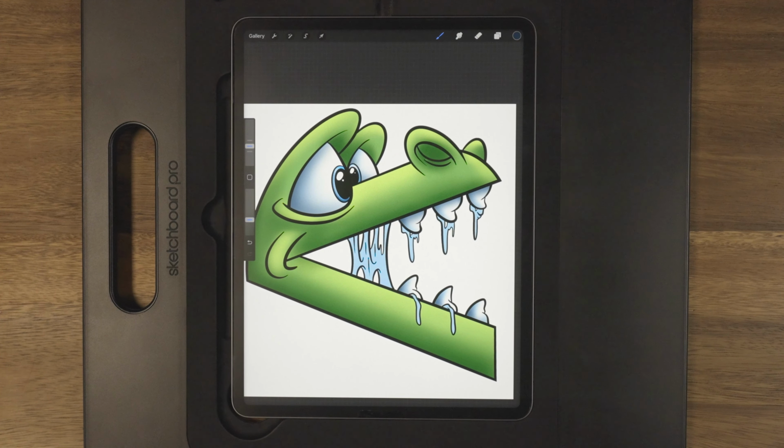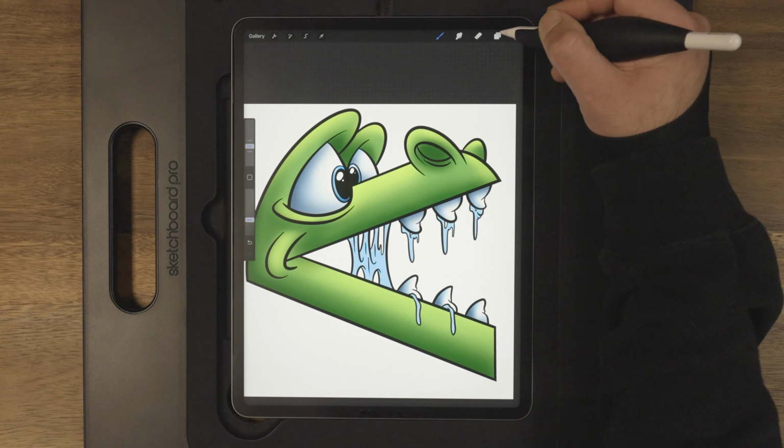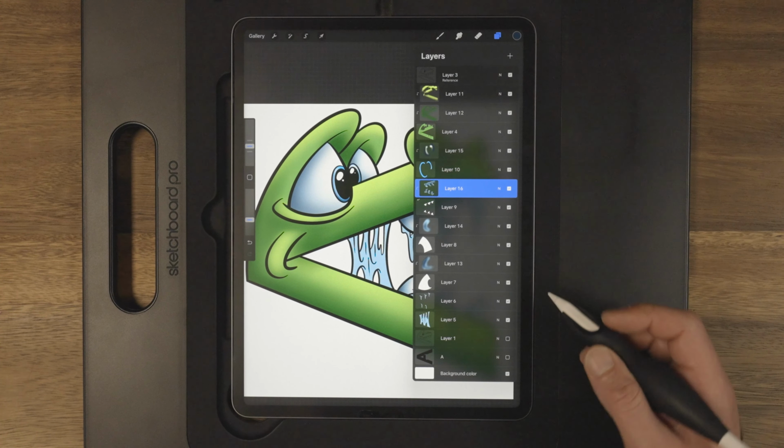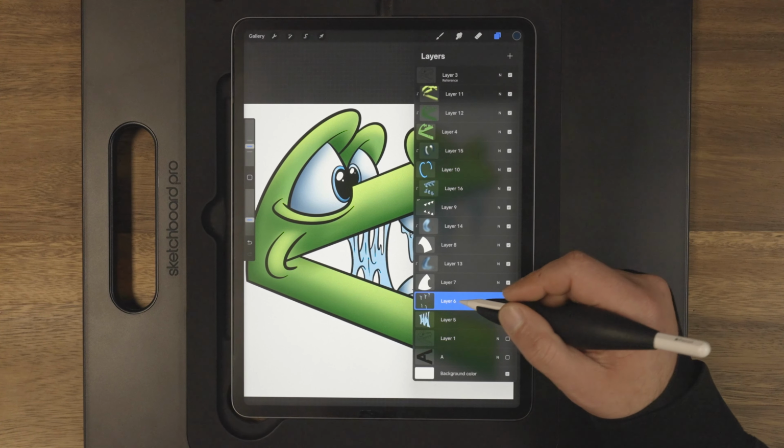All right, that looks good. Next up, we'll do the drool. So back up to our layers menu. We'll do this first drool here.